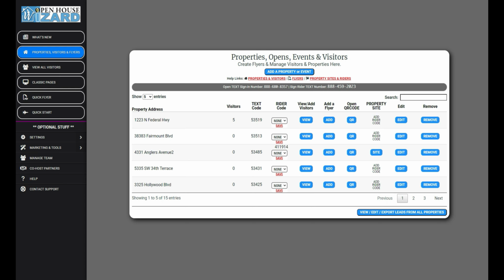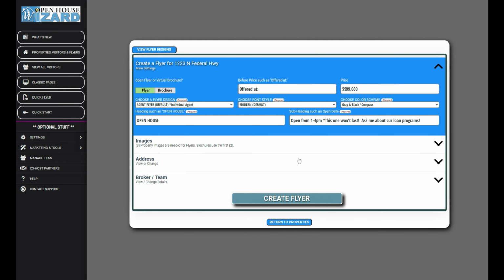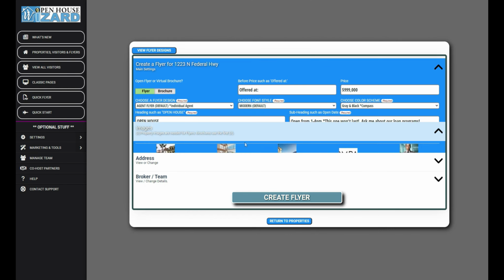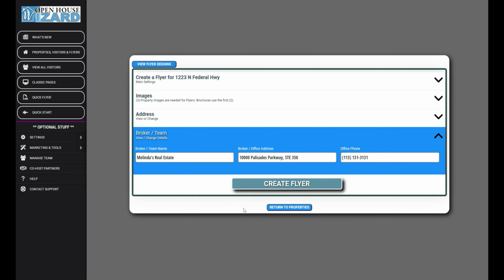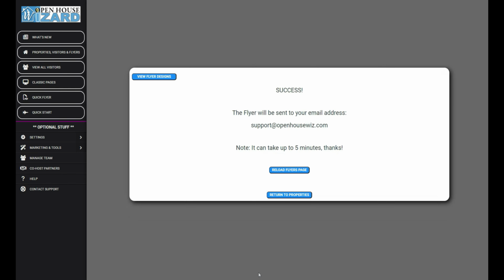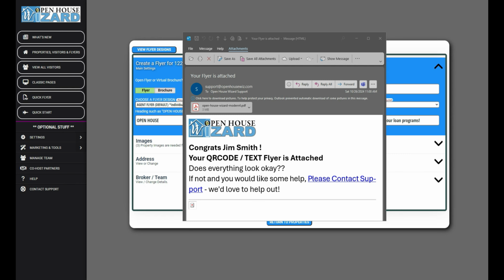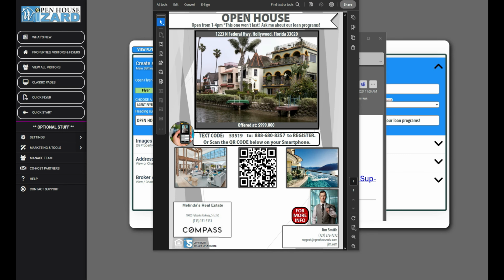Step 3. Create a flyer with QR code. Next, click Add Flyer for the property you want, confirm all the details, and hit Create Flyer. A custom QR code flyer will be sent straight to your inbox. Step 4. Print and display your flyer. Print the flyer and set it up near your open house entrance. When visitors arrive, invite them to scan the QR code to register and watch the magic happen.